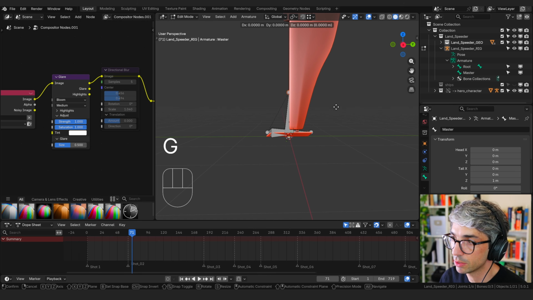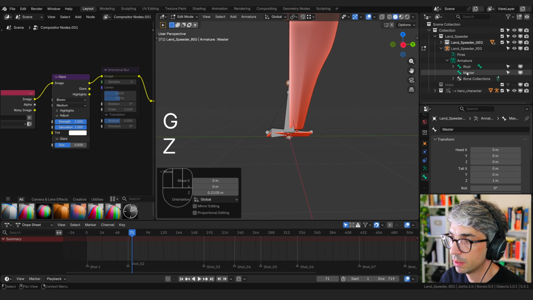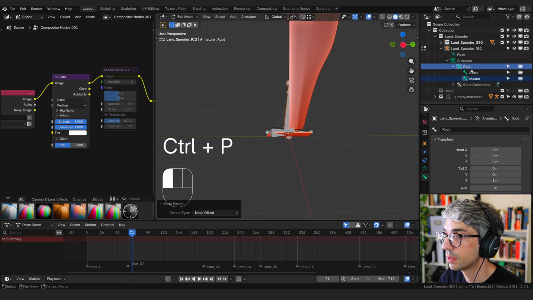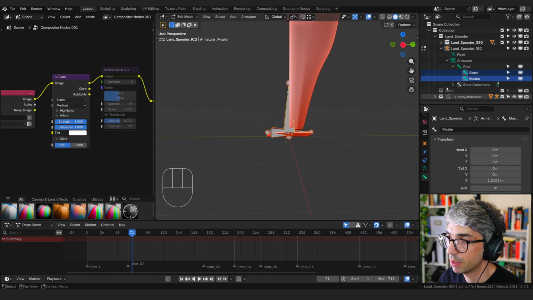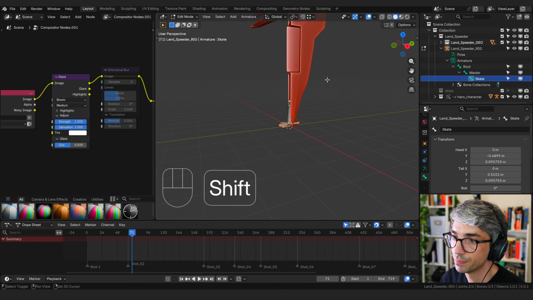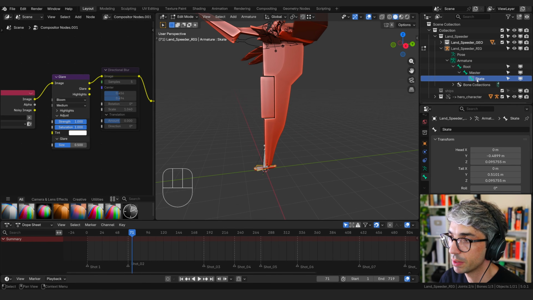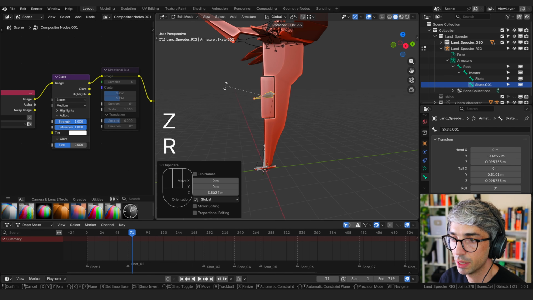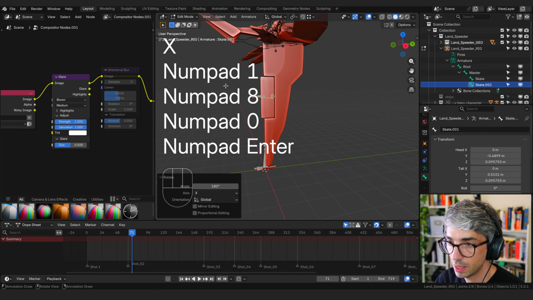The root, just a little bit bigger. So the master, Control P, parent, keep the offset. And then I'll parent skate to master, two levels of control for that. All right, now we're going to need a bone for this bit. So we'll take the skate, Shift D, we'll just go up on the Z. I'll rotate it on the X 180.